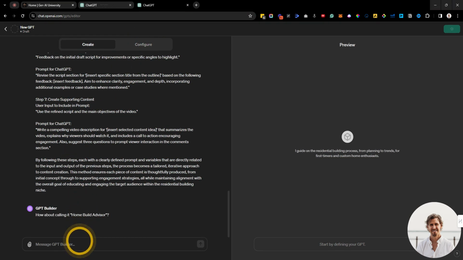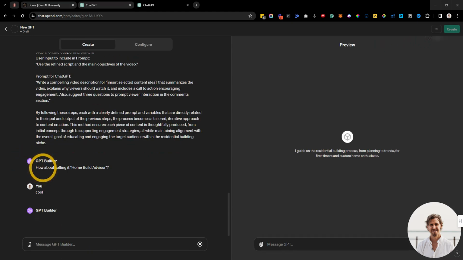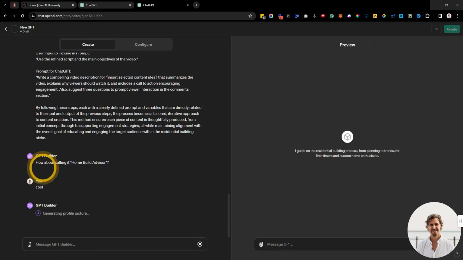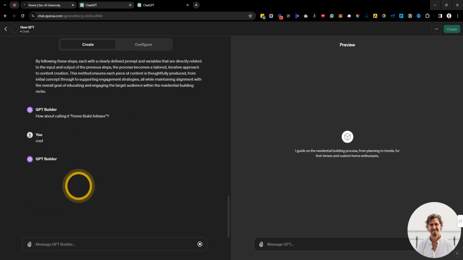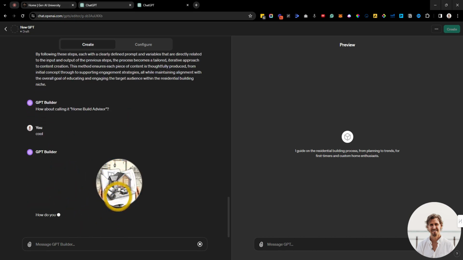We'll call this Home Builder Advisor. That sounds good to me. We can always change this, so don't get hung up on naming your GPT right now. It's going to generate a profile picture, which again, you can change. You can ask it to make more pictures for you. It's using, I believe, DALL-E 3 to generate the image, and should just take a moment. So now we've got an image that's relevant. Looks good.